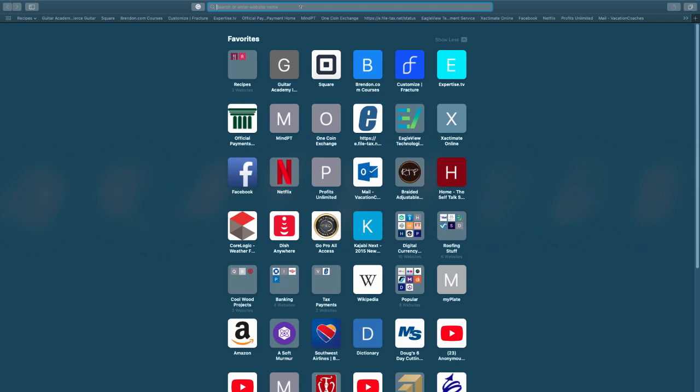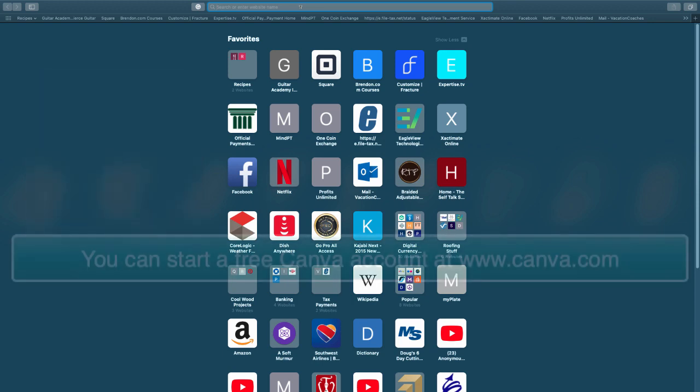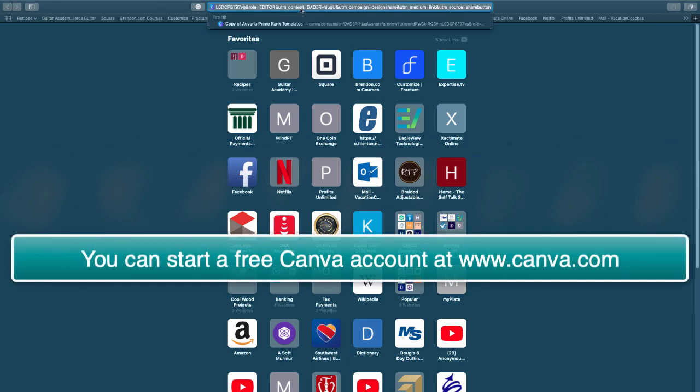So what you're going to get is a share link that will allow you to modify the templates in Canva. Now, you don't have to necessarily be a Canva Pro user, in other words, a paid user. You can use the free version to do both. There are some advantages to being a pro user, but you don't have to. So you'll get the share link. I already have it copied to my keyboard.